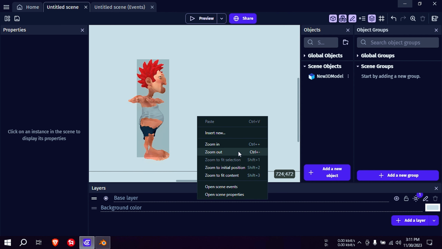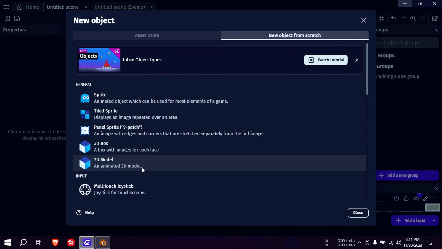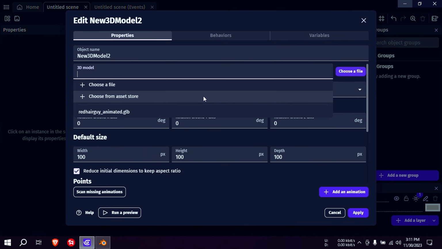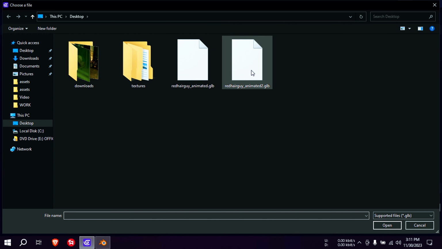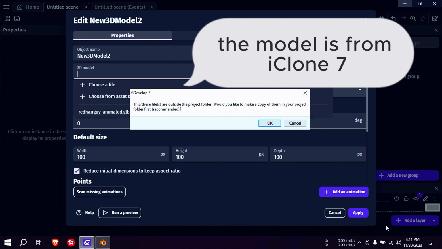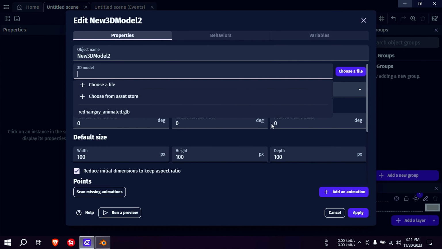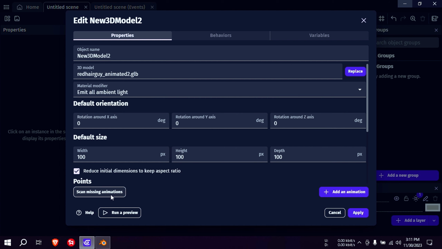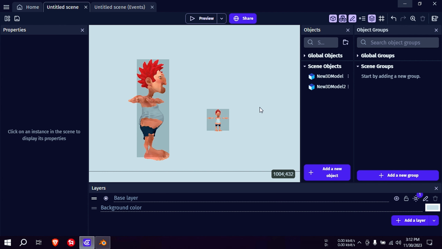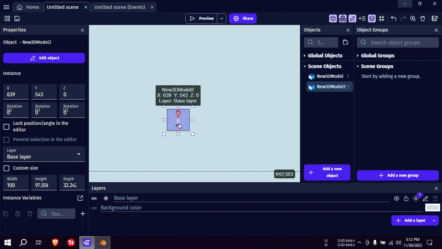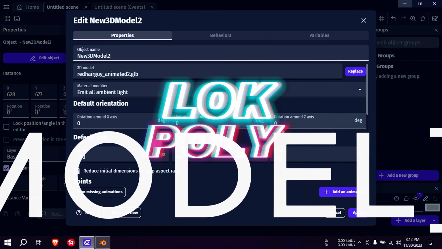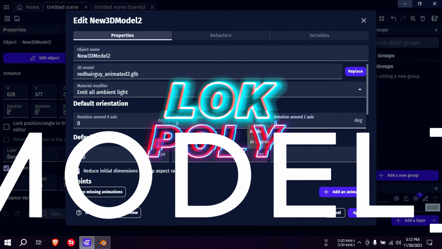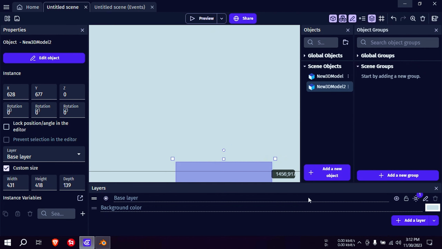I'm gonna import the other character, see if that makes any difference. Choose model and red hat guy. Okay, scan for missing animations. Now it didn't make any difference with the clothing, but we do definitely have less polygons. Let me change the rotation here to 90 degrees.